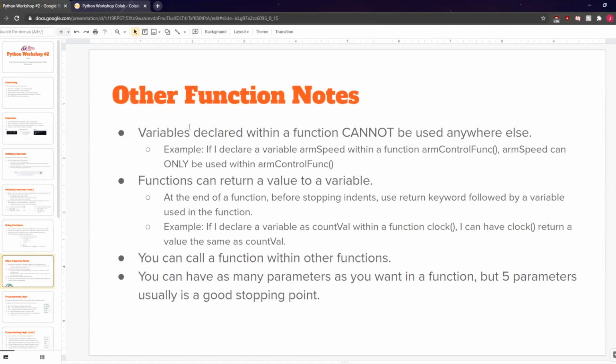And then functions can return a value to a variable. So at the end, how Jeffrey showed you that we had the keyword return, it returns a variable using the function. So for example, if we declare a variable as count val within the function clock, we can have the function clock return a value the same as count value. And then you can always call a function within other functions.